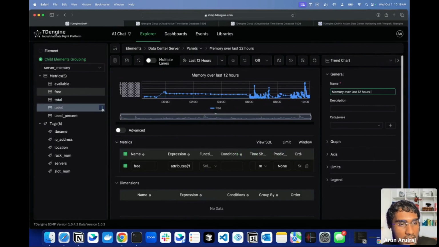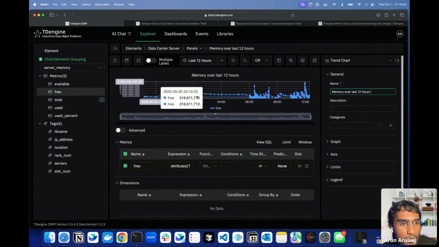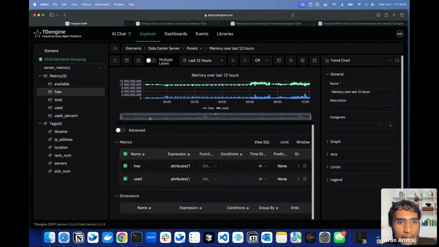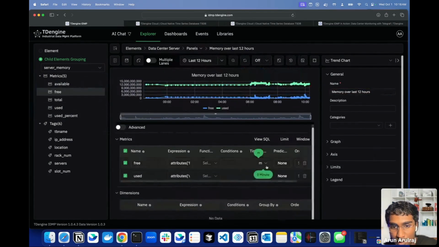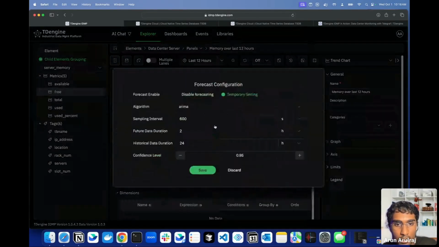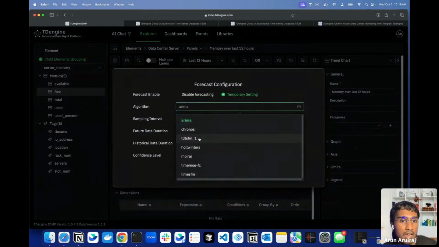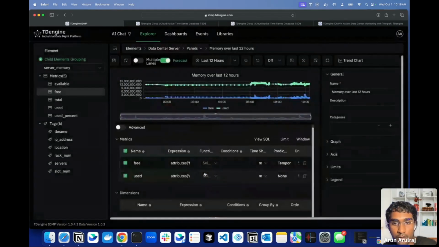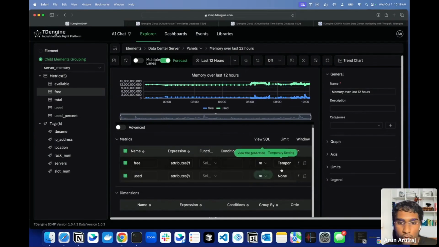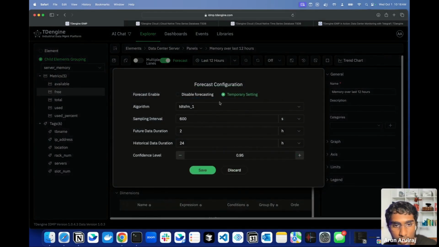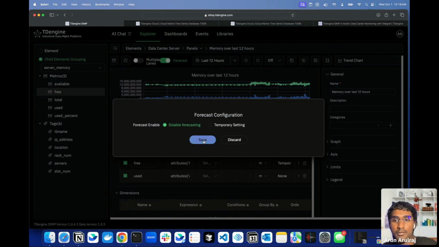But what if I want to see this is the free memory. What if I want to see the used? Add that metric too. As you can see, multiple metrics, easy to add. You could also do predictions. So I could, if I wanted to, I could use one of these algorithms. I'm going to use our time series algorithm, and there's a prediction. I have multiple metrics, so it's a little hard to show here. So I'm just going to disable it.